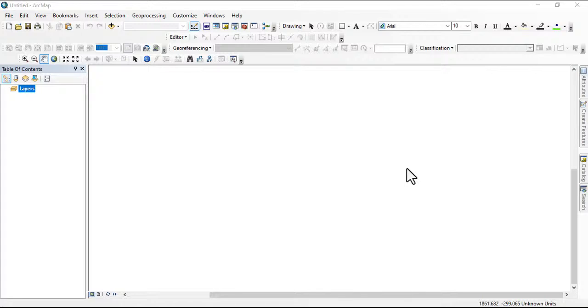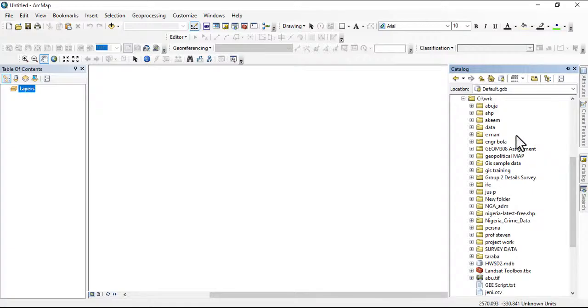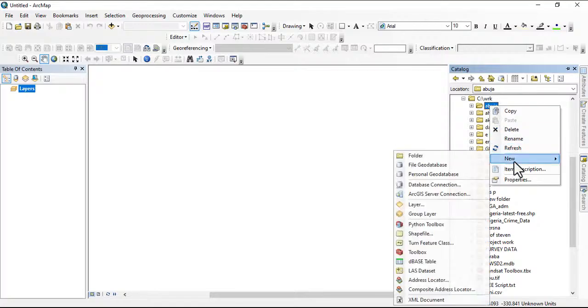Today we're going to be looking at how to create parcel fabric. Alright, so to create parcel fabric, you need to have a folder created. So I'm going to be using Abuja as a folder. And then you need to create a file geodatabase. So you right click on the folder you are using, and then you go down to new and we go to file geodatabase.